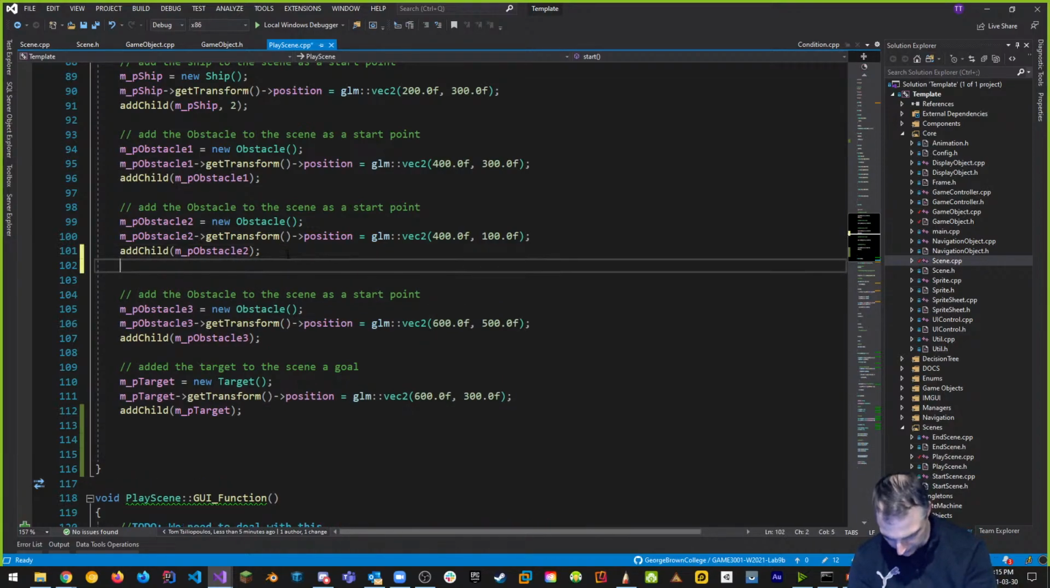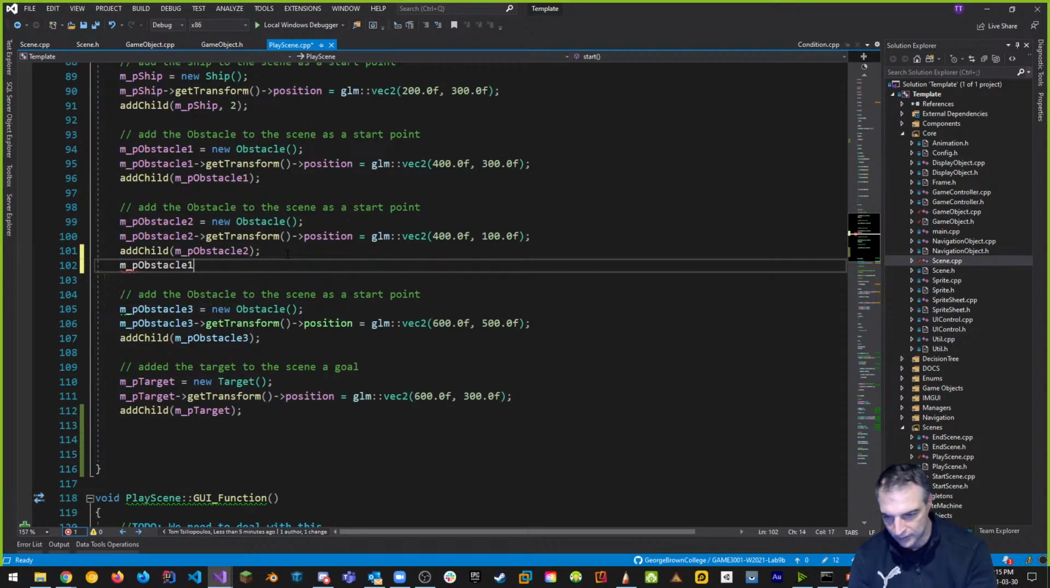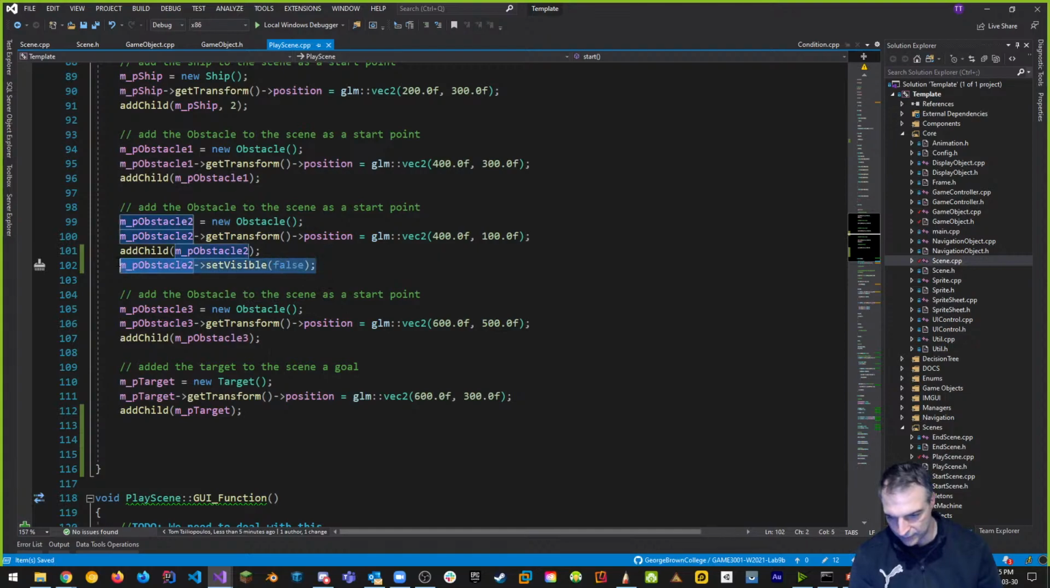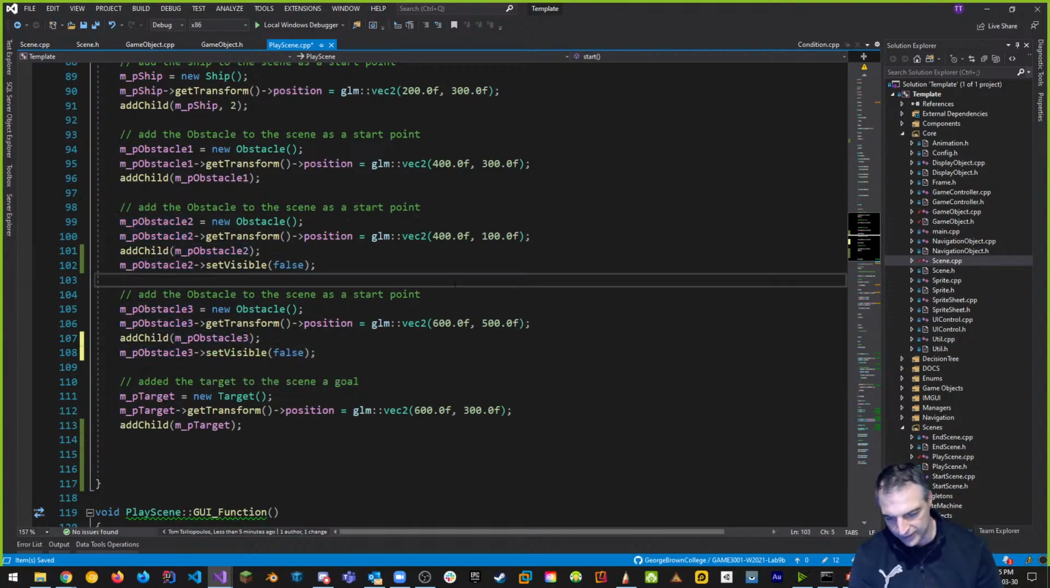So the way to do that is m_pObstacle2->SetVisible(false). Okay, so we can make that invisible. All right, and we'll do the same thing to obstacle number 3. So we can turn them off if we don't want them to show, but they're still going to physically be there. Even though they're not showing up, they can still act like obstacles.